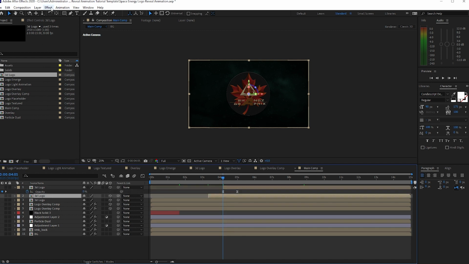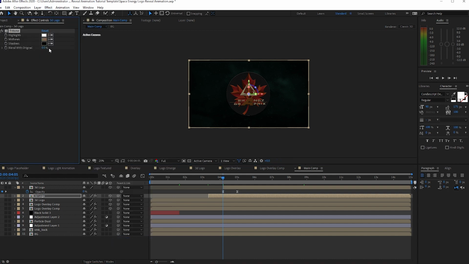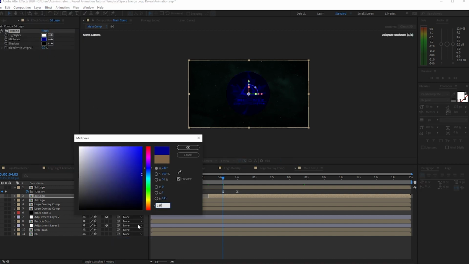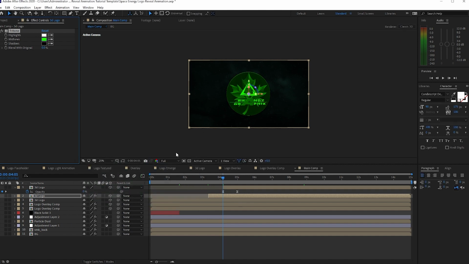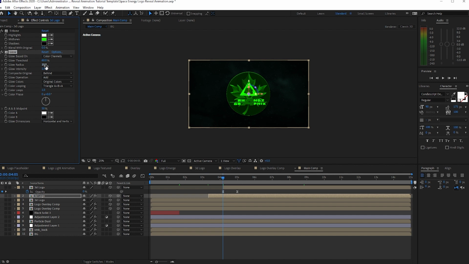Go to effects and preset. Go to color correction. Tritone. Then change this color to 18FF00. Click OK. Then go to effects and preset. Stylize, glow. And set the glow radius here to 42.